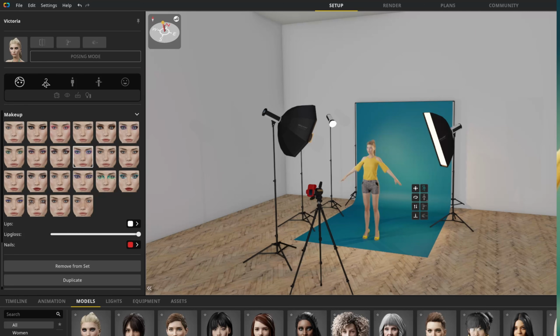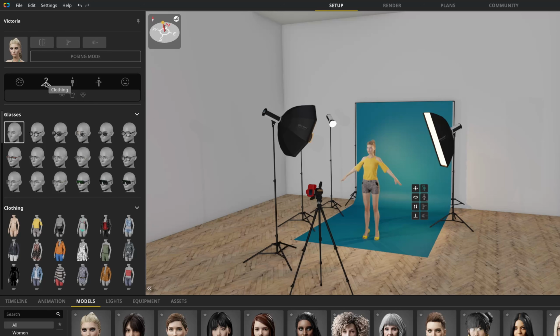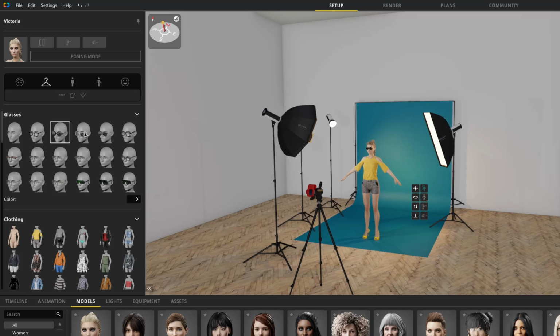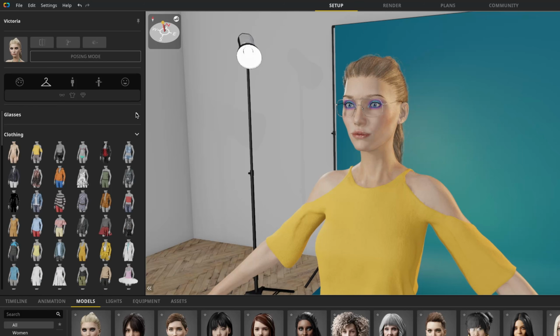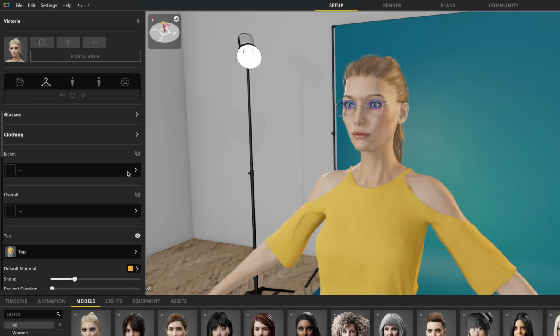Next, let's hop into the clothes section. There are a lot of enhancements with clothes that I would like to go through. So first we have our glasses section. Here you can choose from an array of prescription or sunglasses to suit your scene. You can also toggle different sections with this arrow icon so that you can simplify your user interface if needed.